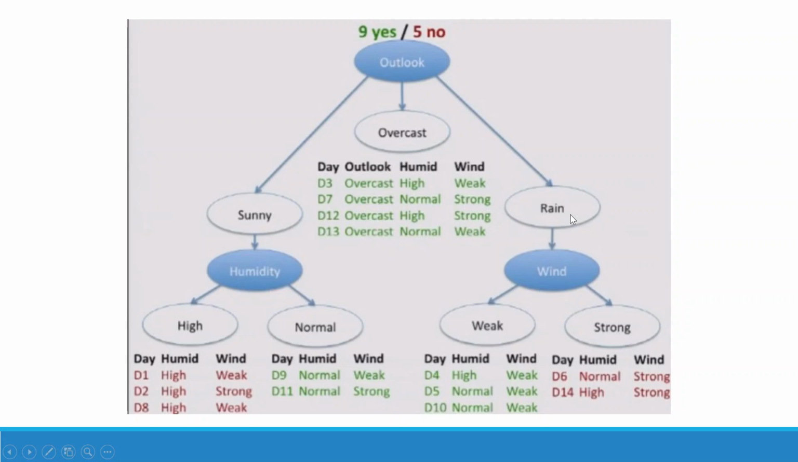In the case of rain, we check for wind. If the wind is weak, John plays tennis. If wind is strong, John does not play tennis. So we don't require any further splitting here also.